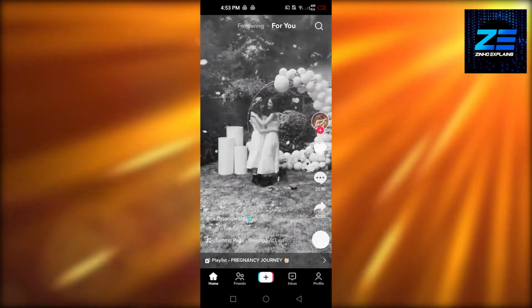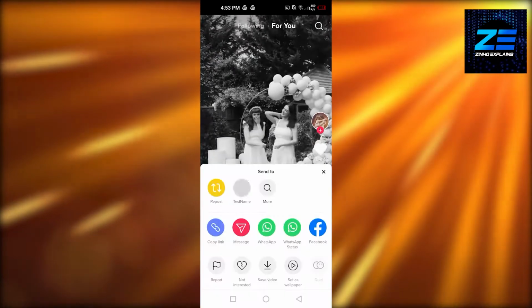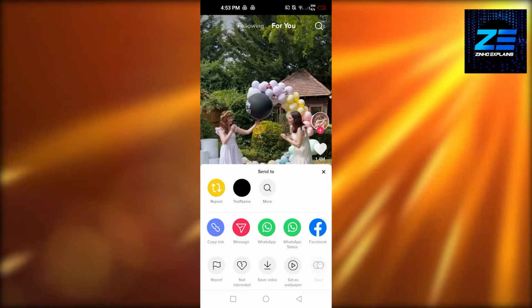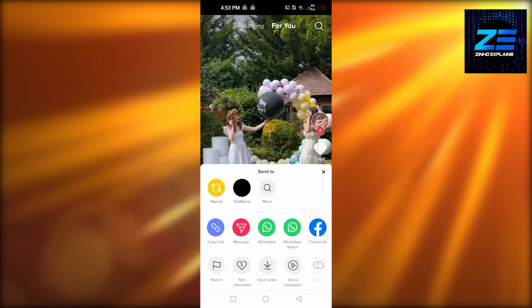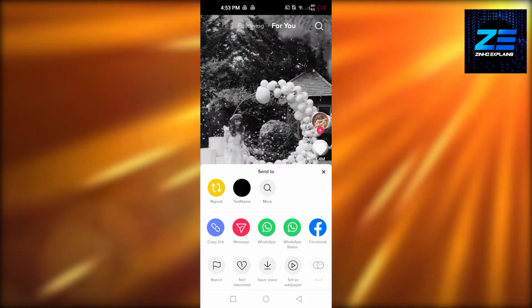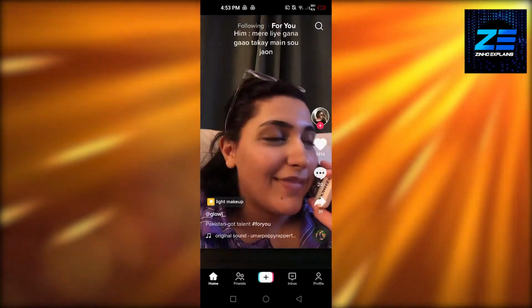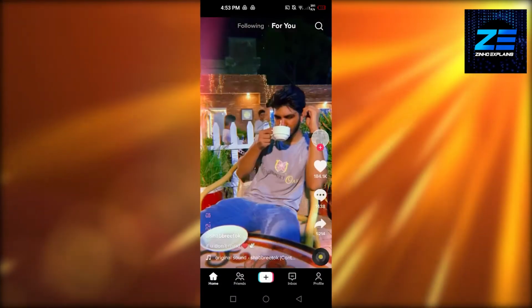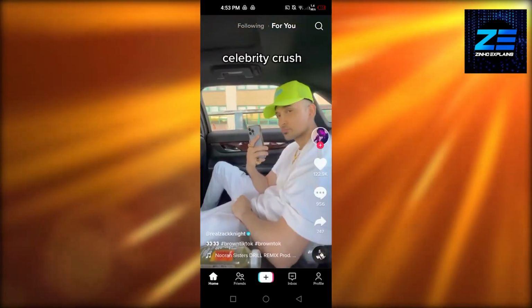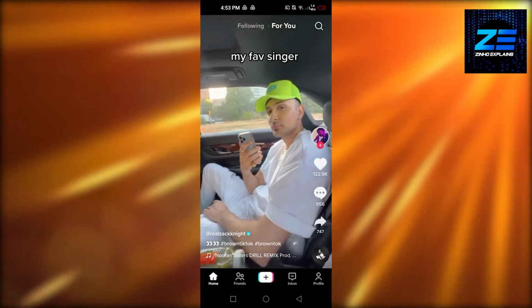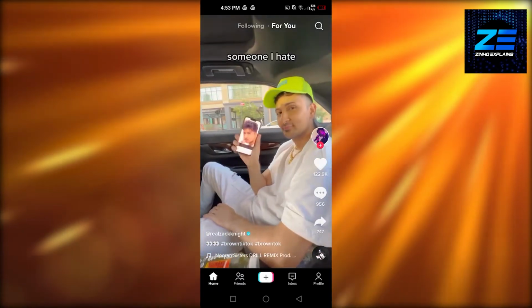First, let me actually show you that we have this share button and then we get the repost option. So you can see right here, the first one, the yellow one, I do have the repost button. But if you do not have it, then I would suggest going right now to your App Store, to your Google or Apple Store and updating your TikTok. Once you update your TikTok, then you will be able to get the repost button.